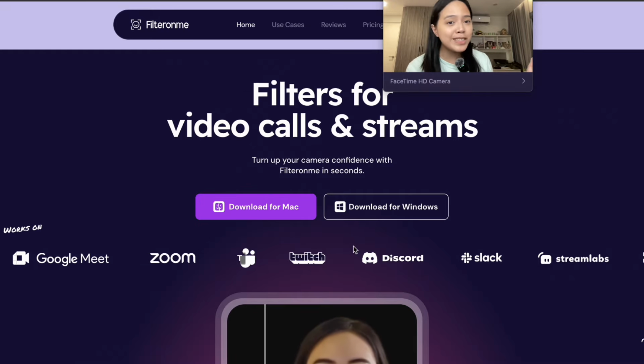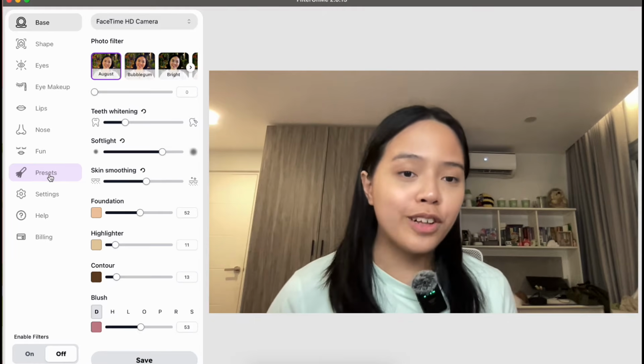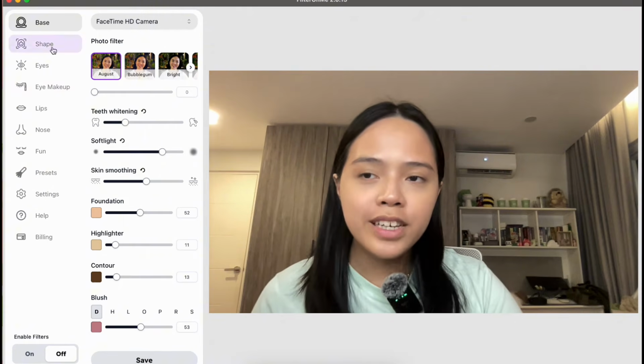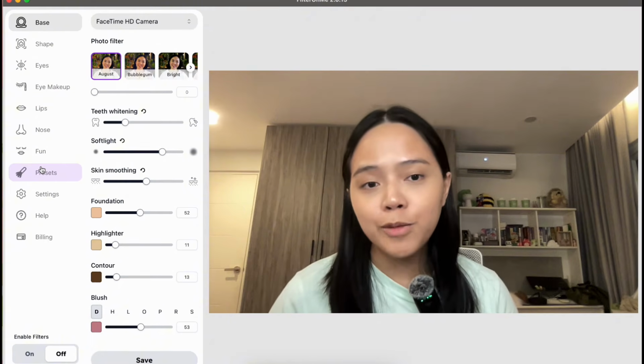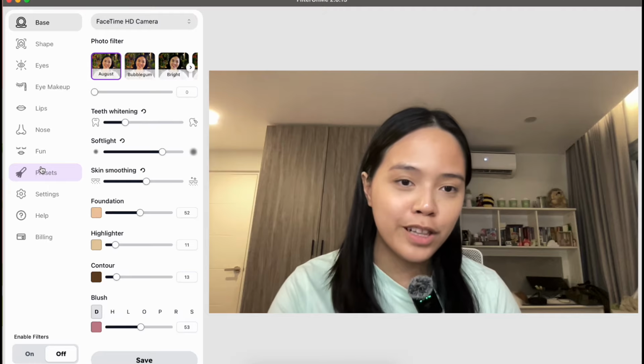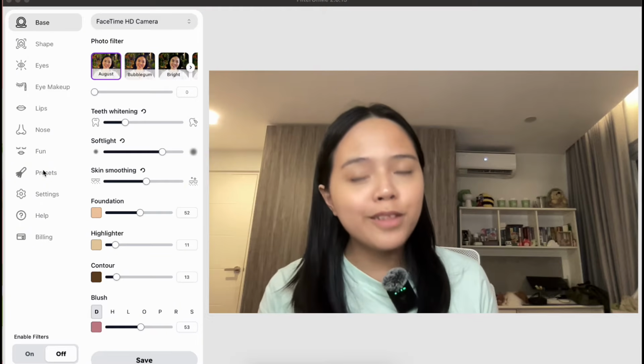Plus, aside from FaceTime, it works on many different apps, including Google Meet, Zoom, Microsoft Teams, Twitch, Discord, Slack, Streamlabs, and many more. Once you download the app, it's going to look like this. As you can see here, there are multiple different sections you can customize and play around with to create the perfect video filter for you. I find that this app is easy to use and it's super beginner friendly.